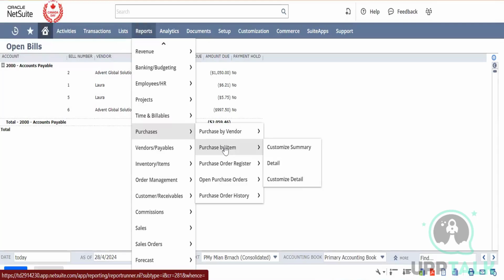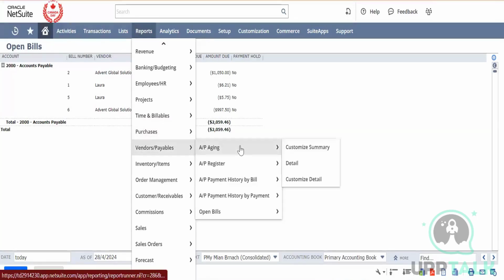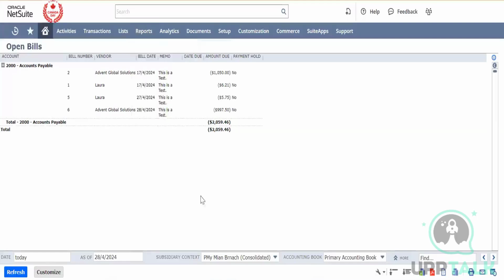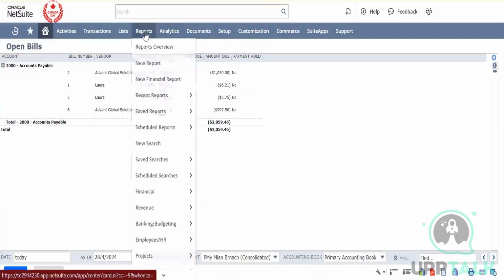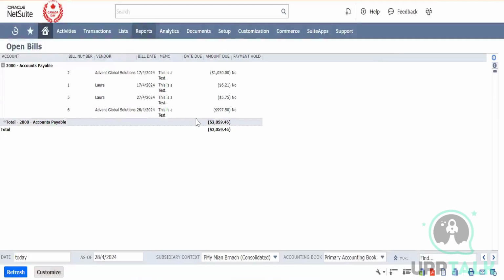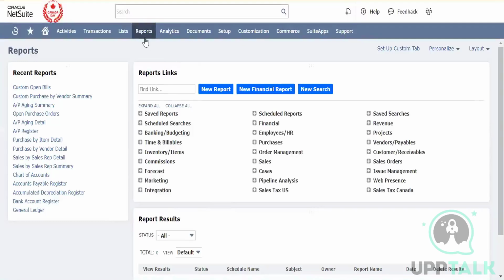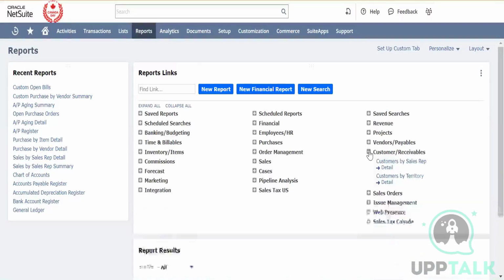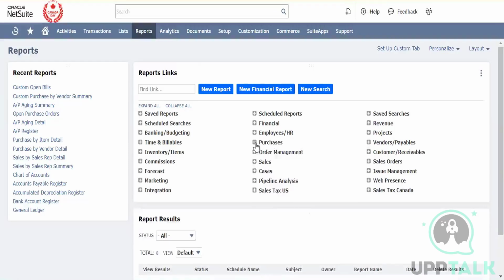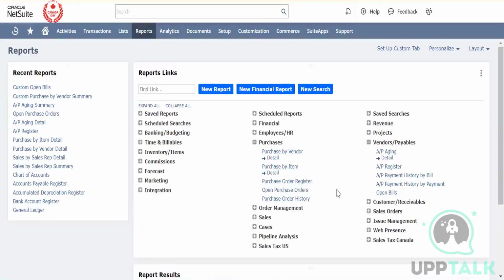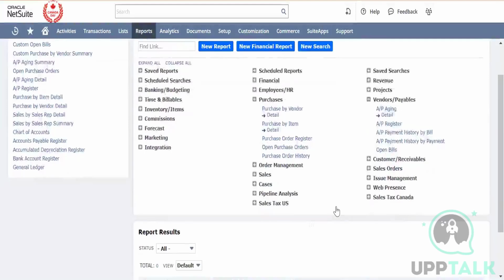You have an entire purchase order history. And then coming to the AP aging, of course, you know what this does. And then open bills. This is the open bills part that we have over here. So if you want to review the reports that you have exclusively for the purchase, then this is where you go. You can just click on that reports tab that you have there, and then you have your, this is for sales. So you have your purchases and you have your vendors and payables. So this is where you have all the reports that you can do for your purchase.